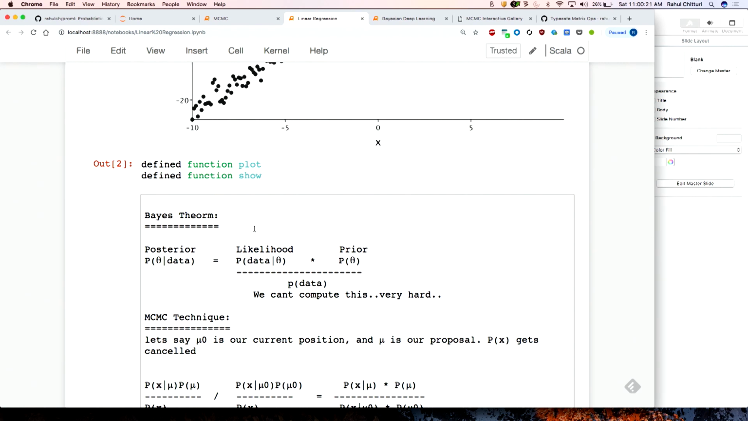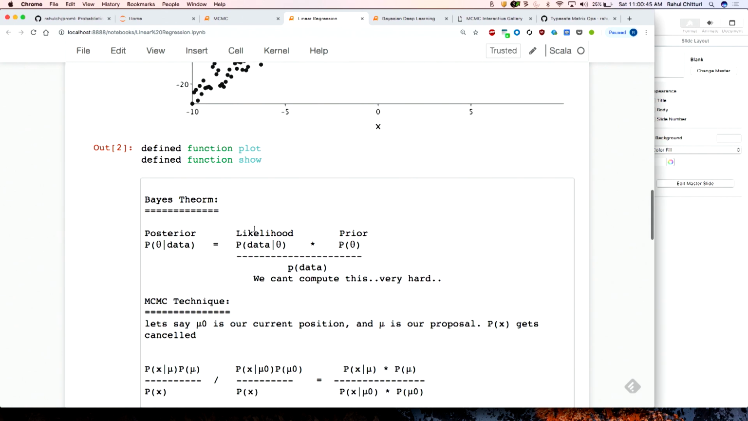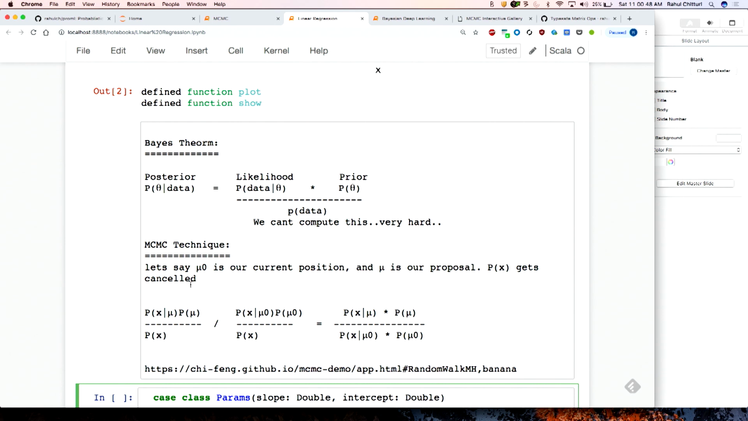Essentially, probabilistic modeling is nothing but Bayesian inference. The way we do it is, we want to get the posterior, P of parameters given data. And this is nothing but likelihood times prior divided by P of data. And what is P of data? This is some nasty thing that we don't want to compute. It's really hard, we can't even compute it. So then we use this technique called MCMC, Markov chain Monte Carlo, that says if you do some random walks in this probabilistic space and collect some data points along the way, this P of data gets cancelled.